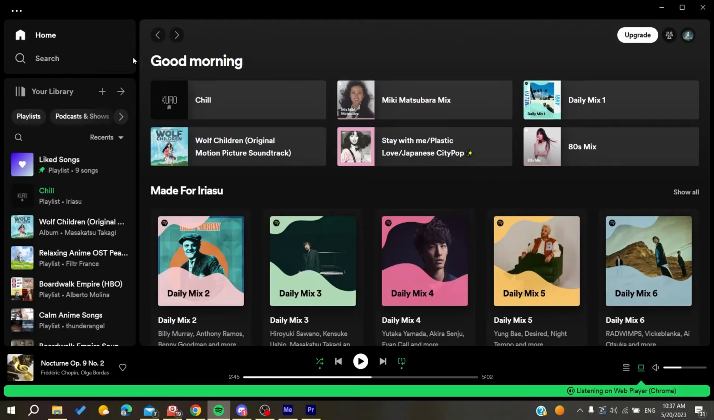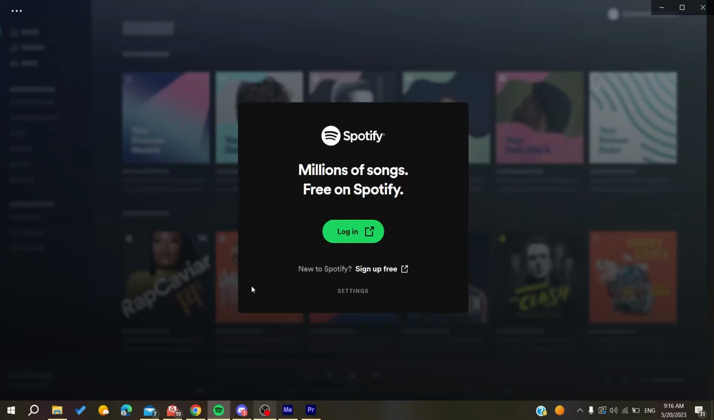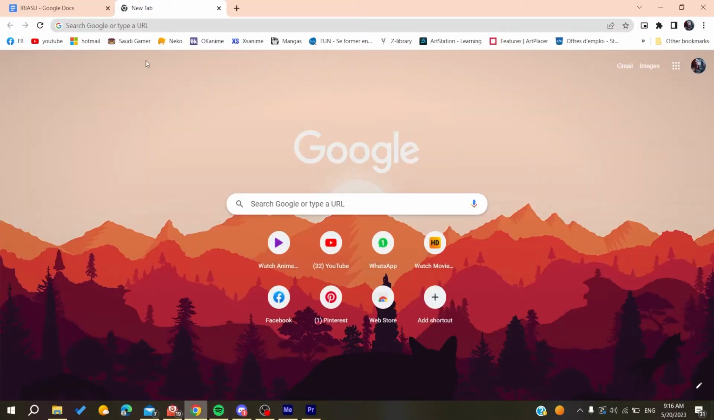In today's tutorial, I'm going to show you how to fix the web player that is not working on Spotify. And now, the first thing that you will need to do is to go to your web browser. Any web browser will do the work, either Google Chrome, Microsoft Edge, Mozilla Firefox, or any web browser.